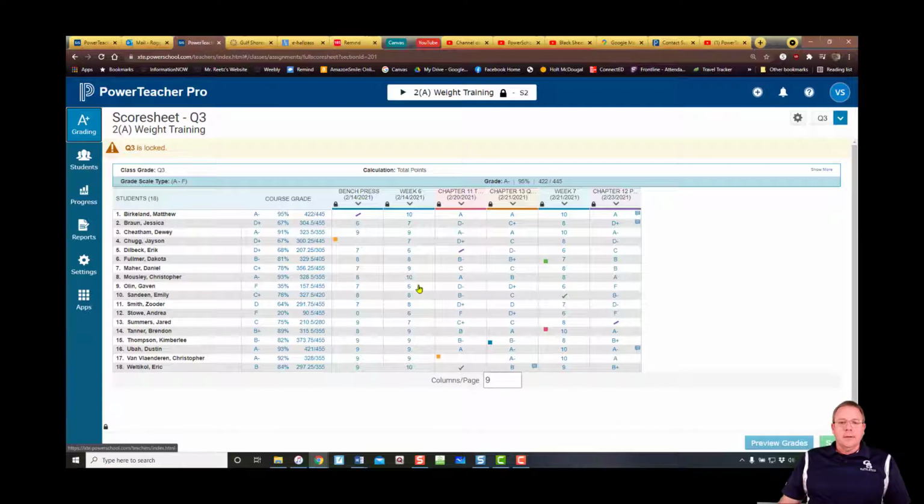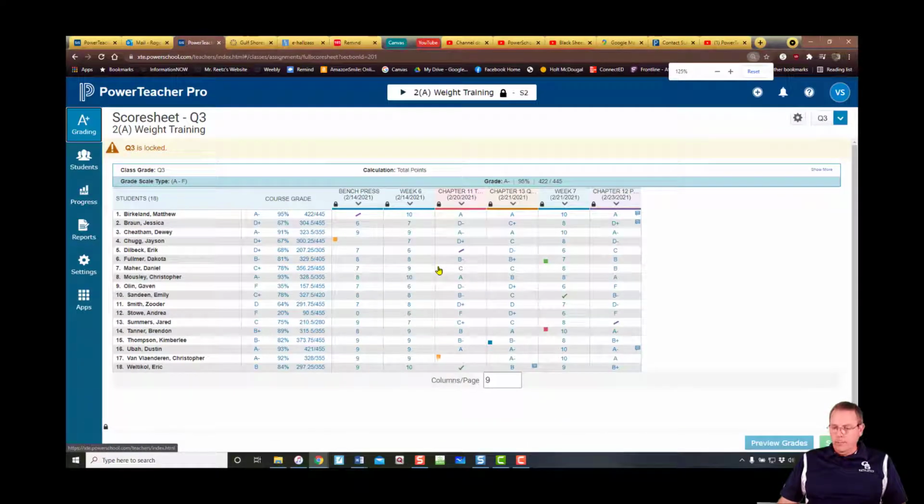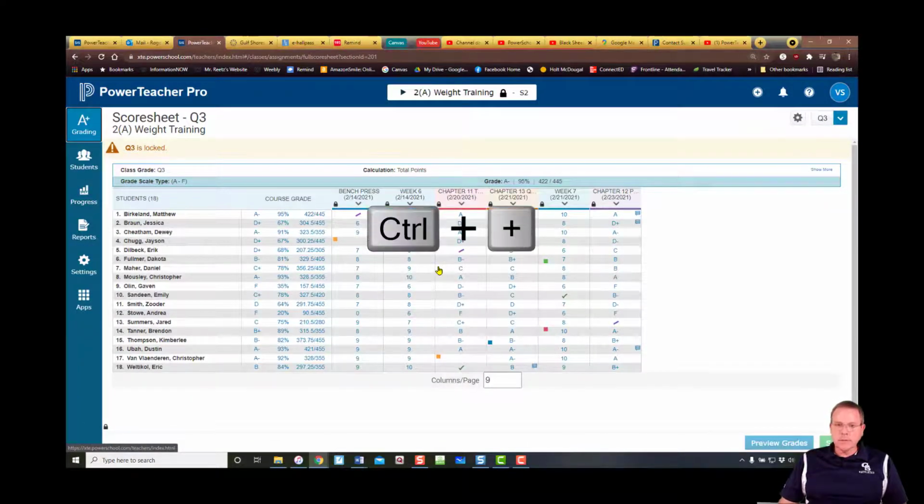Now in iNow, we couldn't zoom in and out nearly as well, but with this one you can zoom in and out real easy by hitting the control button and rolling your wheel, or by doing control plus or control minus. And those keys will allow you to zoom in and zoom out so that old eyes like mine can actually see what's going on the screen.